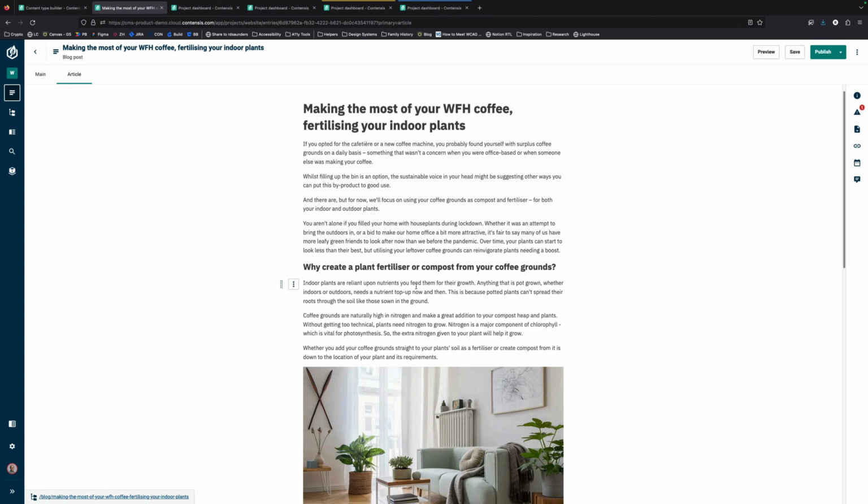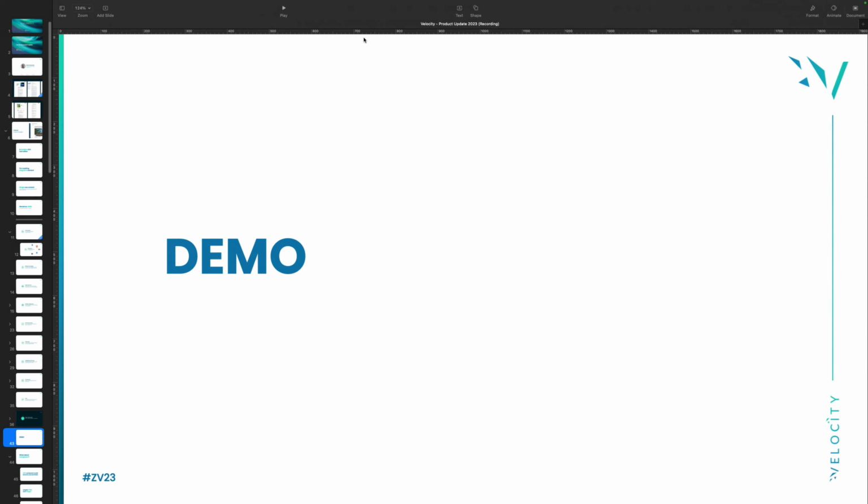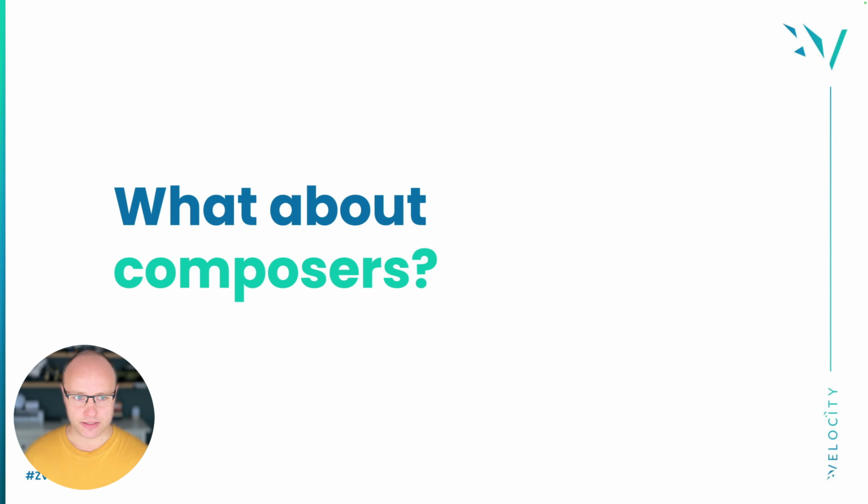So that's a very quick glimpse of the Canvas editor. We're really excited how it's going to make writing long form content much easier and in a more collaborative way. So let's head back over to Keynote and let's just talk about composers.